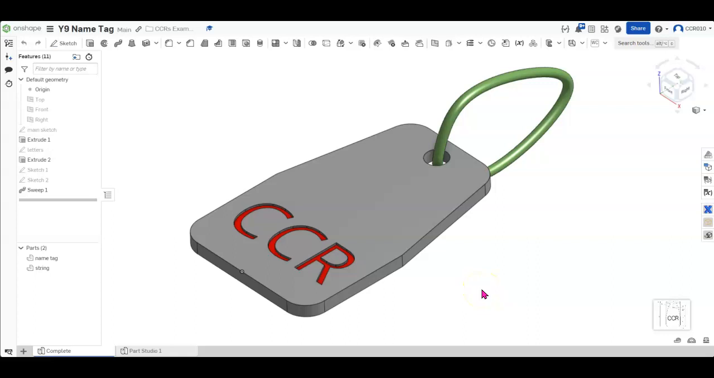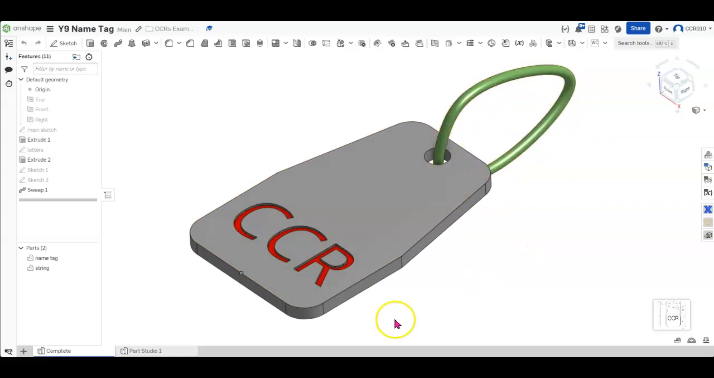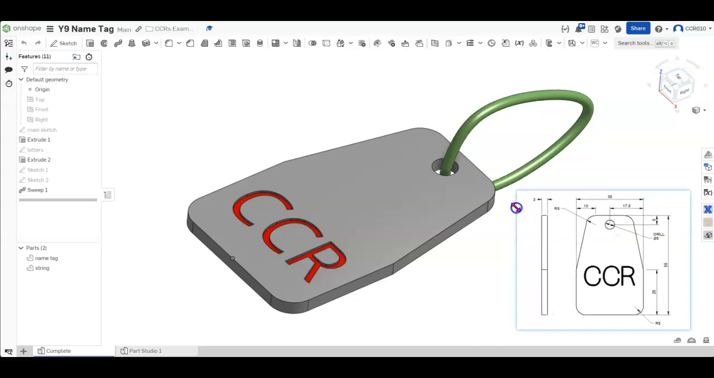In this tutorial we'll have a look at modelling up this aluminium key tag complete with a little bit of string. You're going to need the drawing with the dimensions on. Let's bring the dimensions up on my screen here to help.